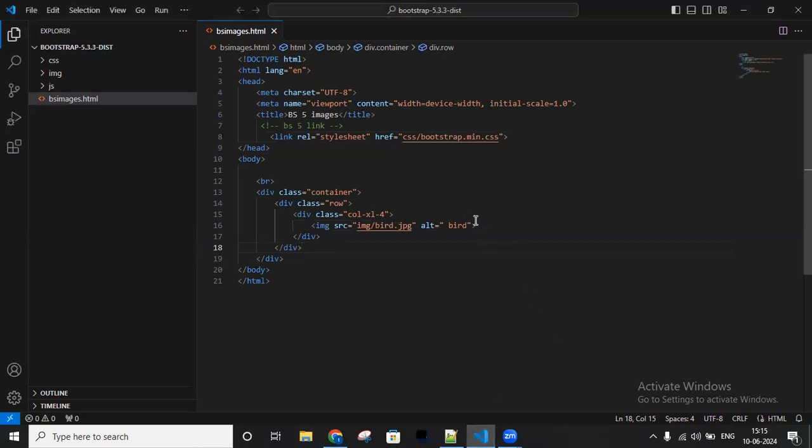Now we need to make this image responsive. In order to make this responsive, we use the img-fluid class. This is a class which will make images responsive. In Bootstrap 3 we had the img-responsive class itself, like img we can write responsive. Later it was migrated to img-fluid in Bootstrap 4 and 5.